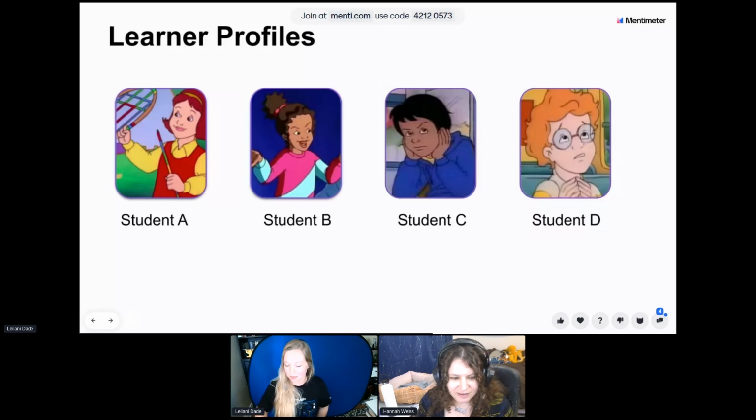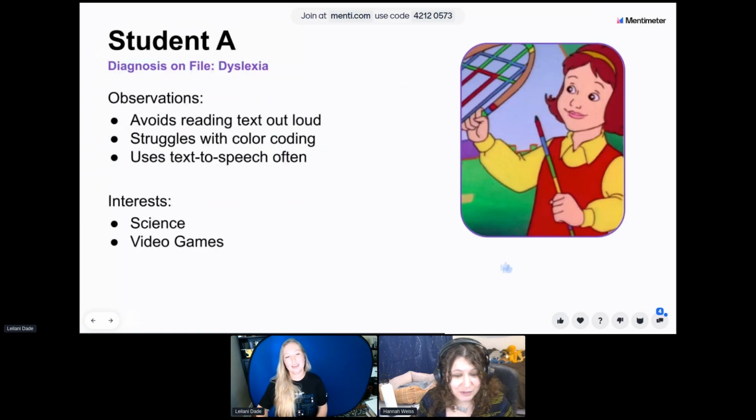So here's our first one, student A. So student A, who we totally don't know their name. You know that they have a diagnosis on file of dyslexia. You've observed that they tend to avoid reading text out loud. They struggle with color coding. They use text-to-speech often. And from some of our warm-up activities, you know that they really love science and video games.